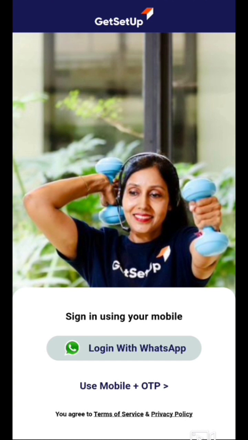Once you have downloaded our new app from the link mentioned below, make sure to delete the older version of the app. Once you have downloaded it, something like this will appear on your screen. As you can see, you have two options for using your mobile phone number. One is you can log in from your WhatsApp number, and the second is using your mobile number along with OTP. So let's start by using our WhatsApp number.